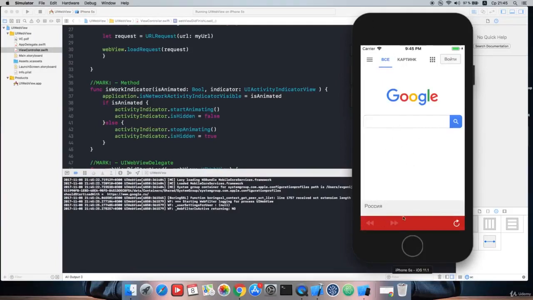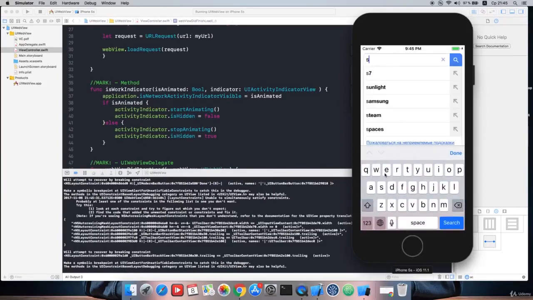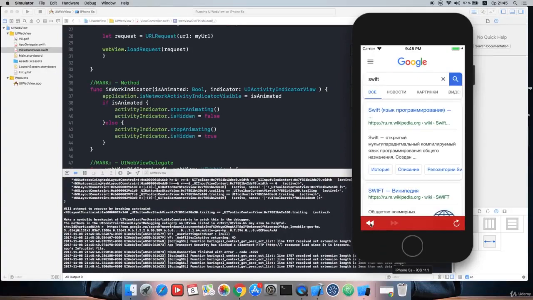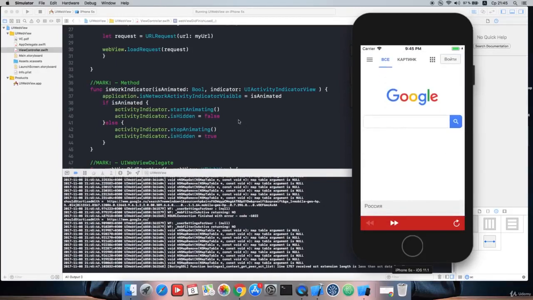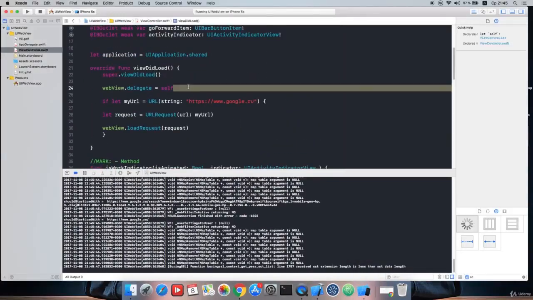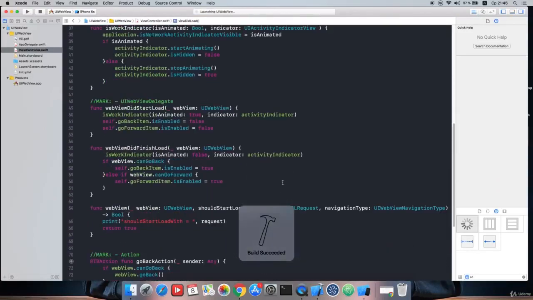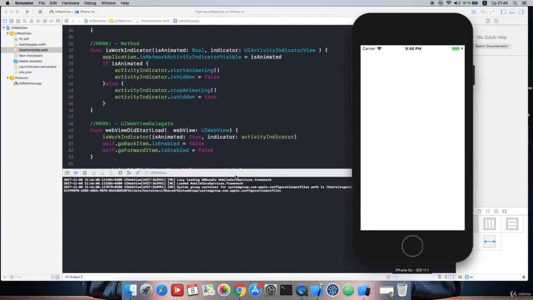We see that the indicator started, the download started, and at the top it was upload finished. We write a query, then next went to the search and load began, and our button was turned on. Go forward or back, everything is working well for us. Let's return the deleted content size adjustment string. Let's see how it works with it.